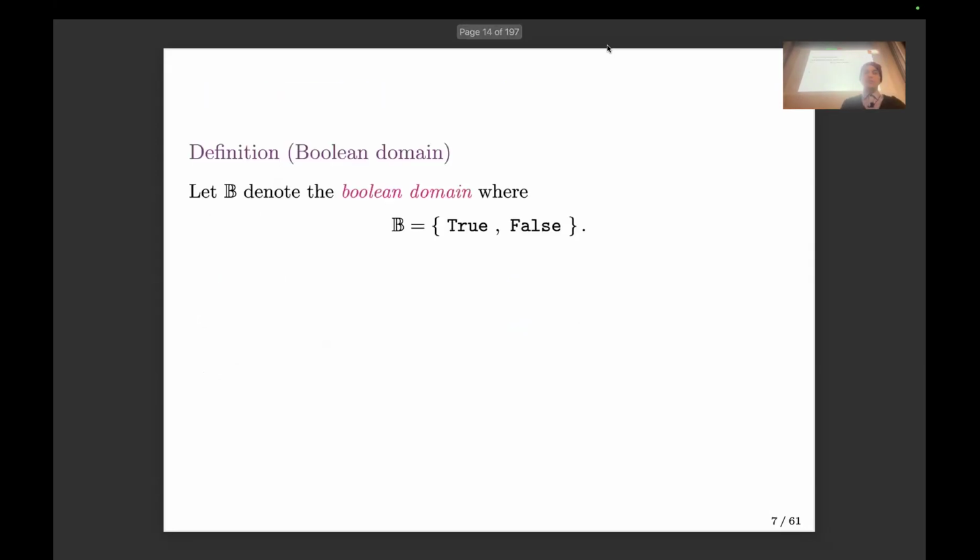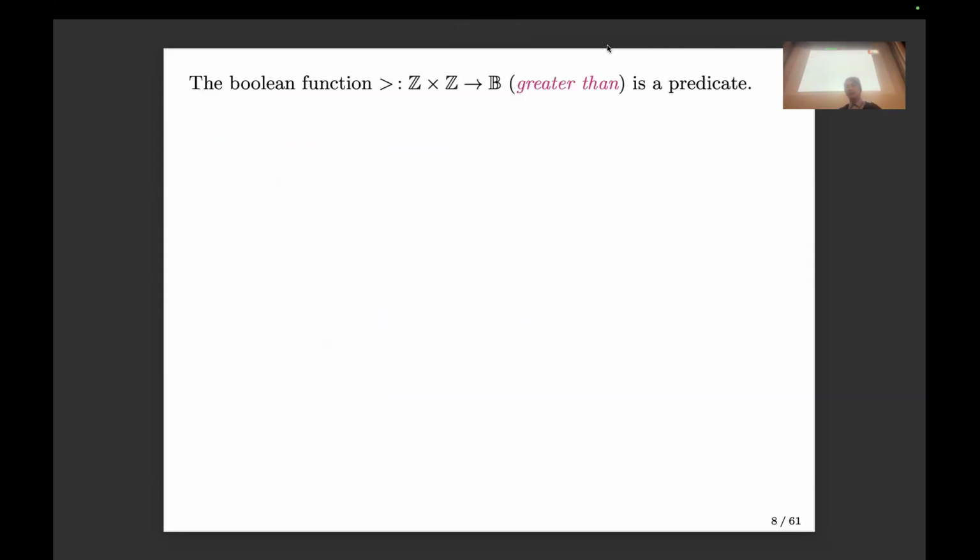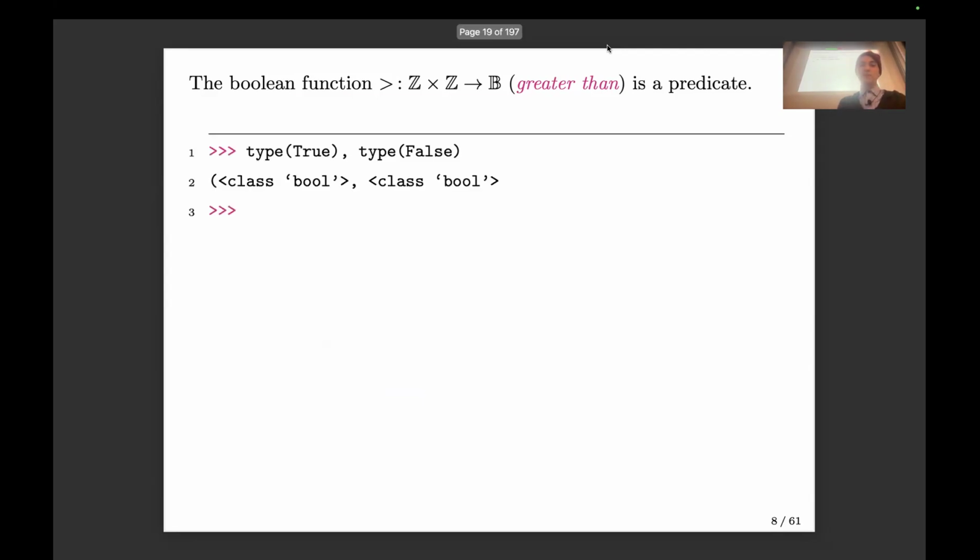Okay. So the Booleans are just these two values, true and false. We've dealt with them already when we talked about primitive data. You know that we have true, we have false, and in fact, any data in the system has a truthy or falsy value. So any function that maps into the Booleans is called a predicate. The Boolean function greater than is a predicate. It takes two integers and returns a true or false answer. So I can show you that the type of true and the type of false are Booleans.